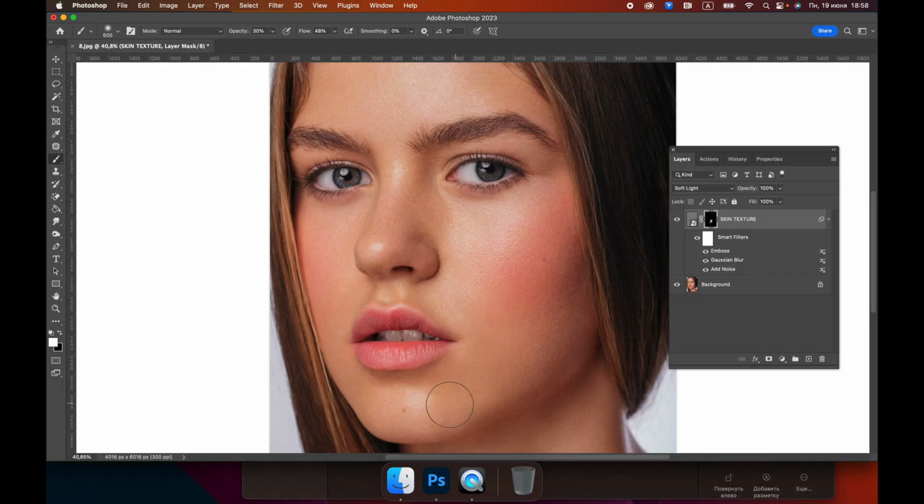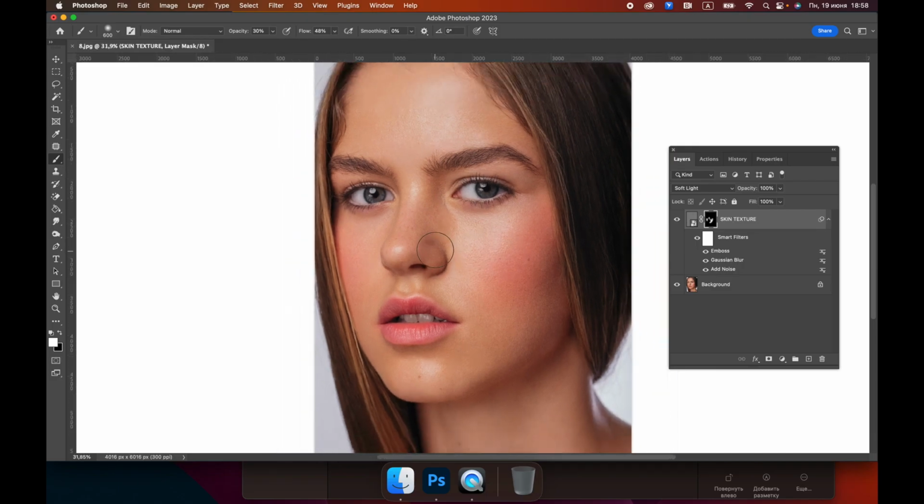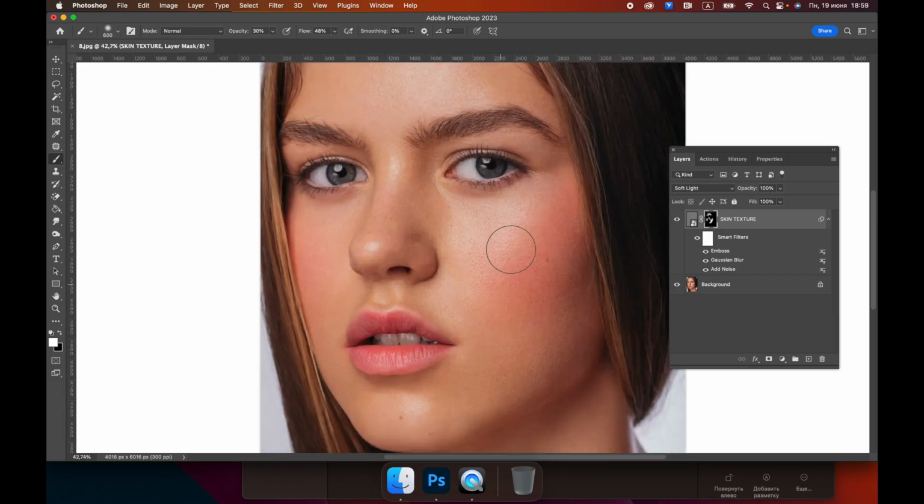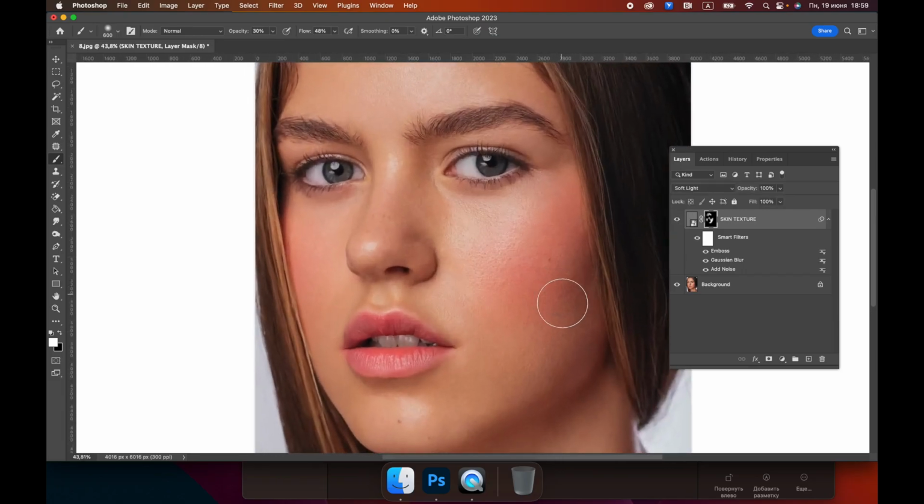And make several strokes of different intensity in different areas. Be careful not to accidentally draw this texture, for example, on the lips, on the teeth, or on the whites of the eyes, because there is no such texture there. This is how you can add texture to your skin. Please use this section for such a task.